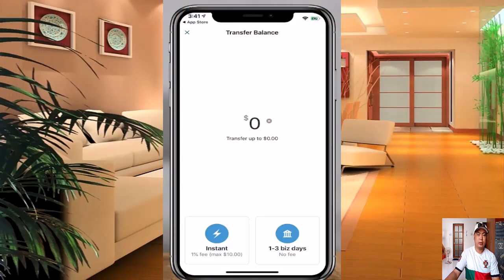You can do the free option, where it takes a couple of days, 1 to 3 days, or the instant option, but that requires a 1% fee. So that's where the fees are associated, up to $10, if you want to transfer out instantly.